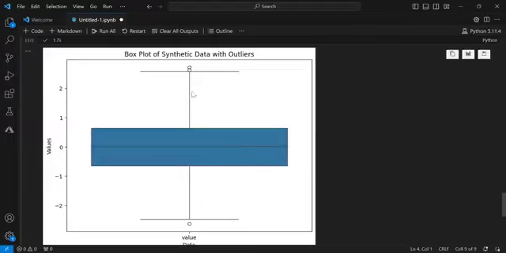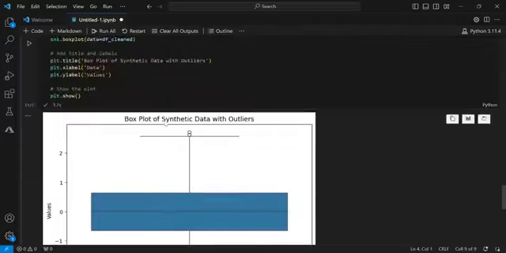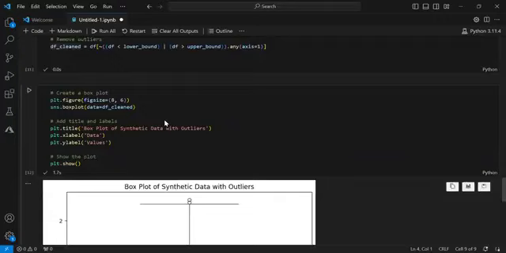You can see the data points which were greater than the upper bound and lower than the lower bound are removed. How were they removed? By using this interquartile range technique, by identifying the third quartile and first quartile.